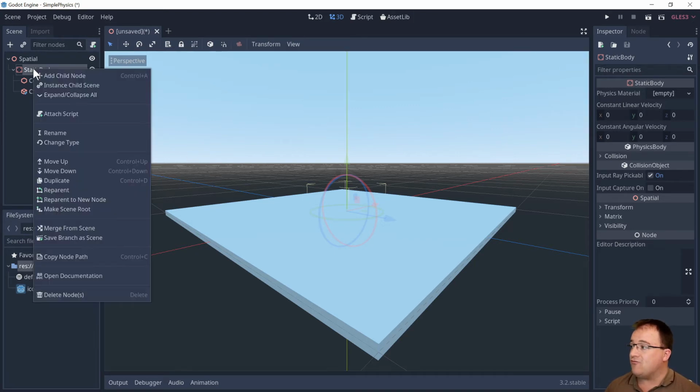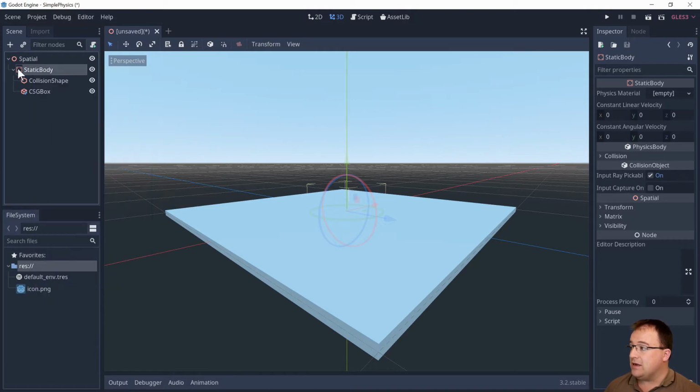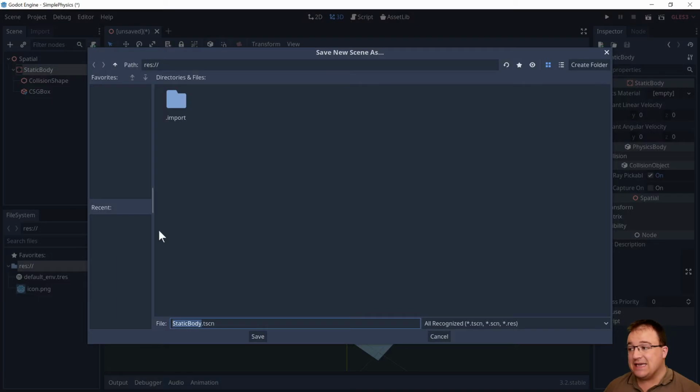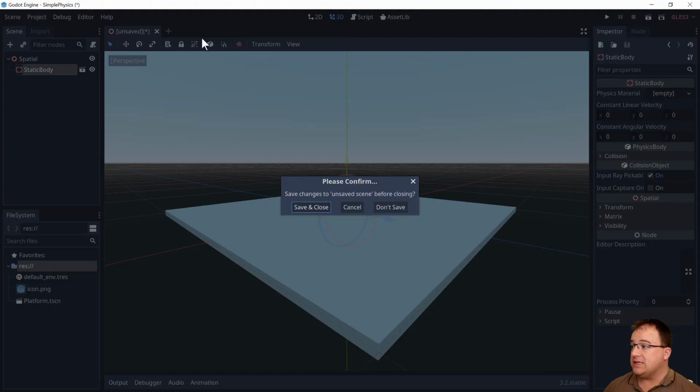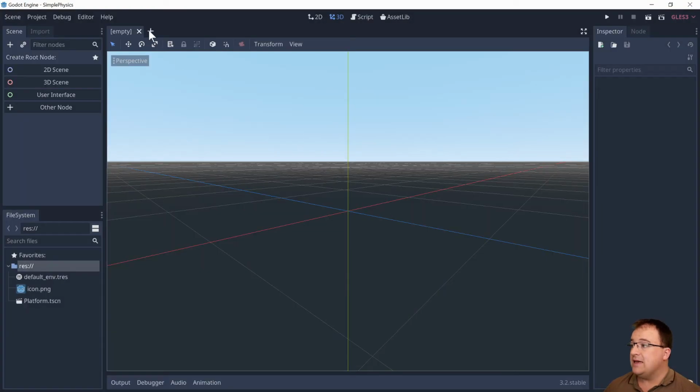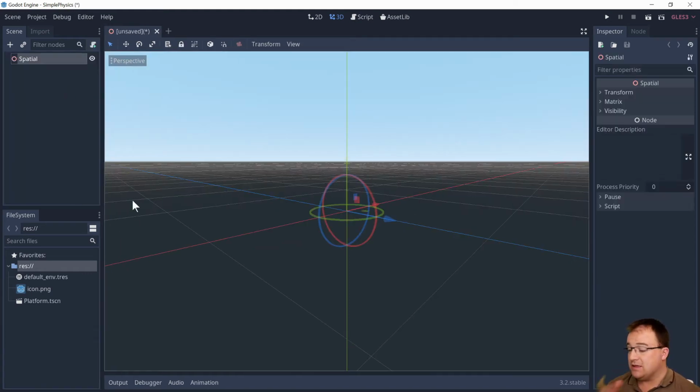Let's go ahead, right click on the node, not the spatial node at the top, but the static body node here. I'm going to save the branch as scene, and I'm going to call this the platform. Excellent. So that's all sorted. We can close that down. Don't save, and create a new scene. In fact, one's there ready for us to use. So it's another 3D scene.